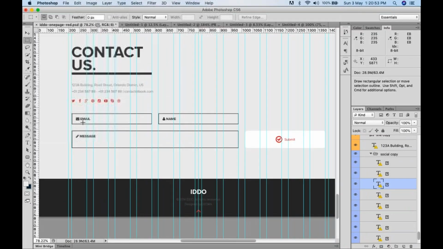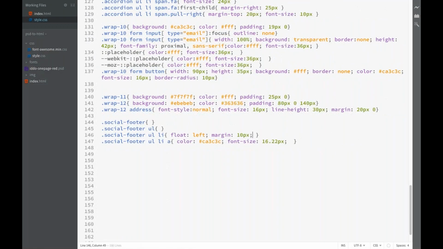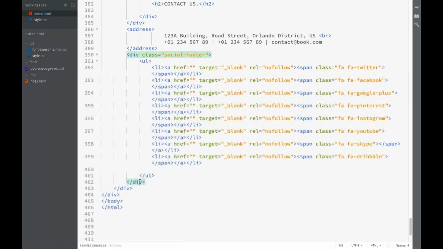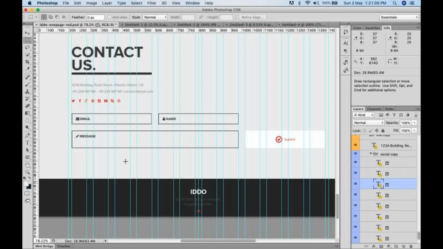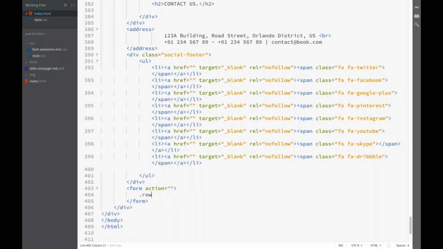And now the most important thing is the form. ये form, this is the most important thing. So we have another form after social div. So this is my footer form. So this is the form. Now in this form we'll have two rows, first and second. So first row, second row.